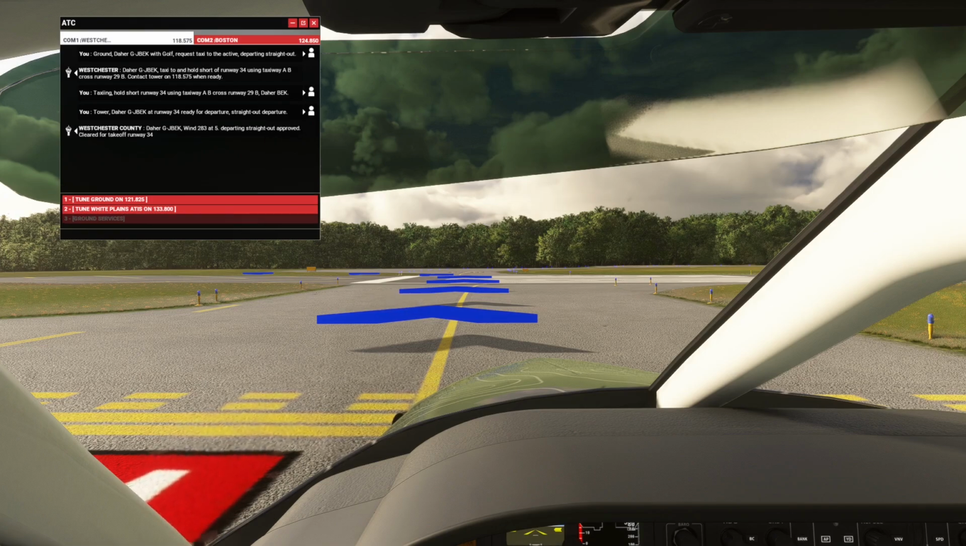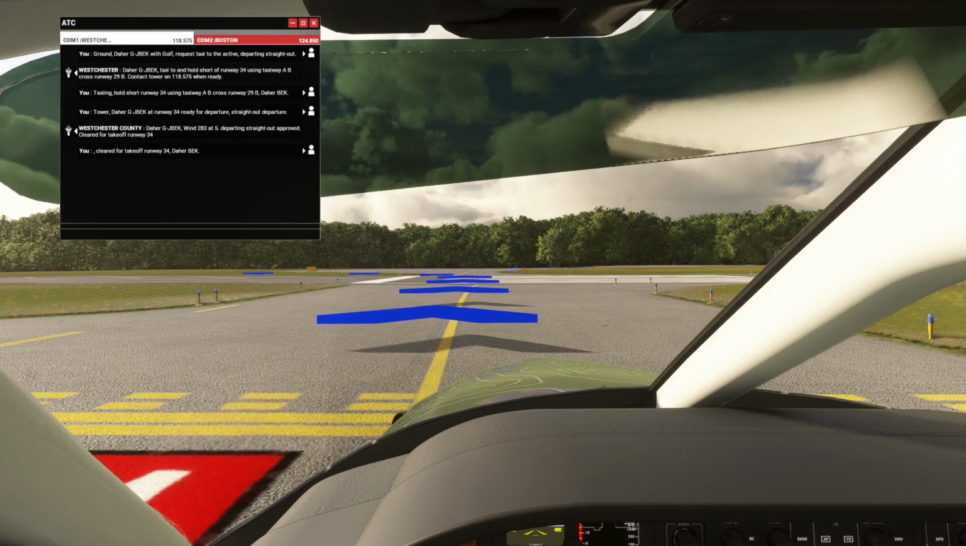Daher Golf Juliet Bravo Echo Kilo, wind 283 at 5. Departing straight out approved. Cleared for takeoff runway 34. So we're clear for takeoff. So we'll acknowledge by hitting the number 1. Cleared for takeoff runway 34, Daher Bravo Echo Kilo.